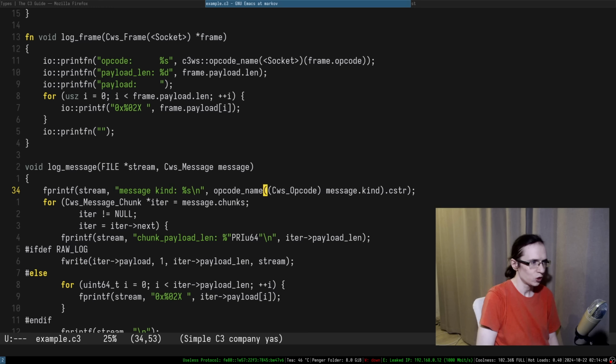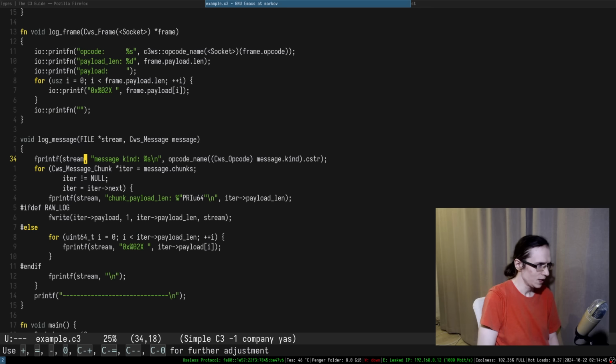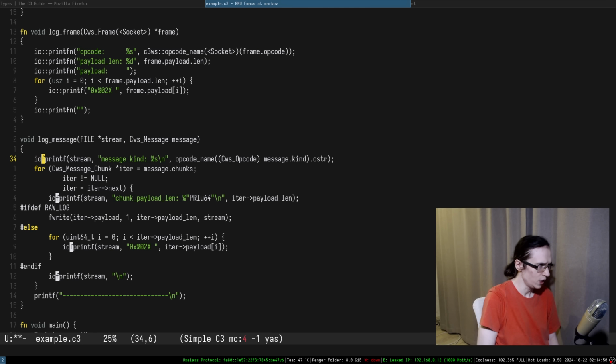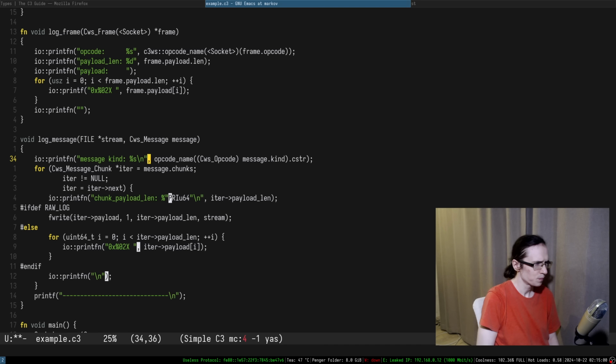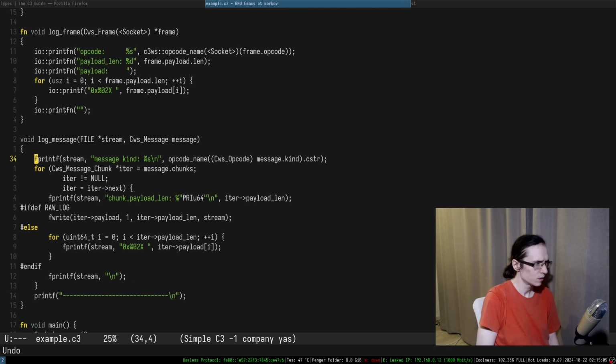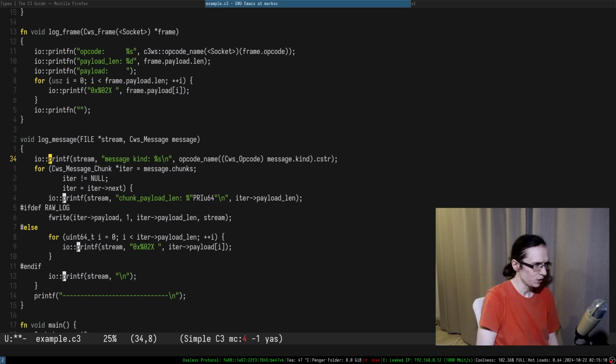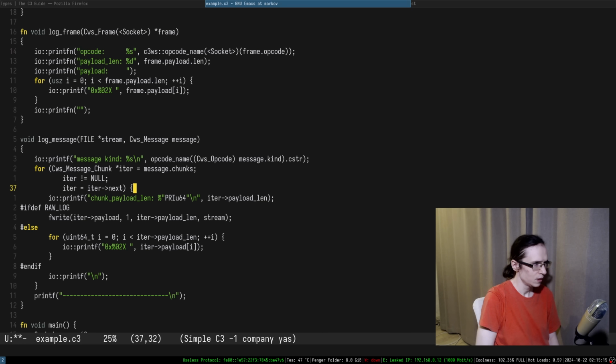Yeah, so this is the message kind. And here we even cast this entire stuff. Can I use a little bit of Emacs magic in here? Super quick. So IO.printfn, like that. So, yeah, let's not do printfn. Just printf, so I have less things to modify. Just printf, but without this stream. Yes.